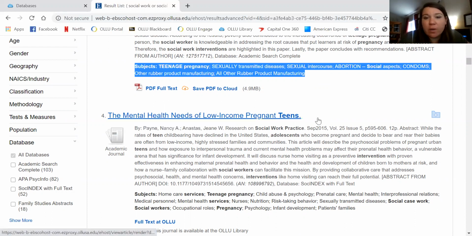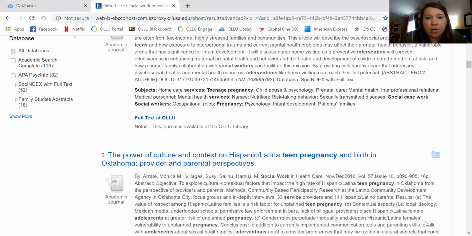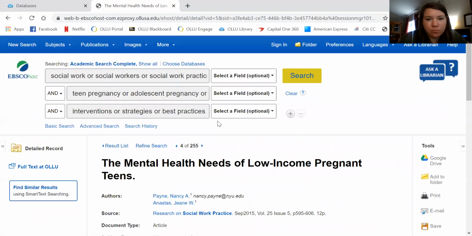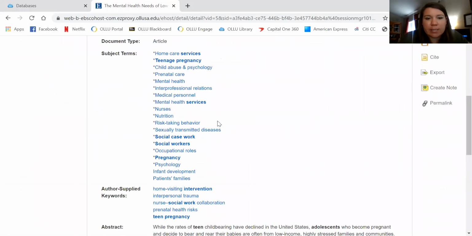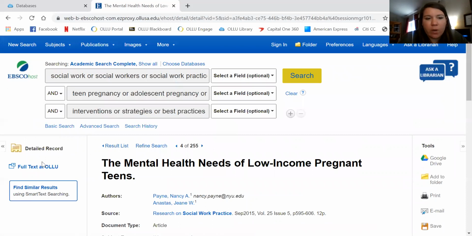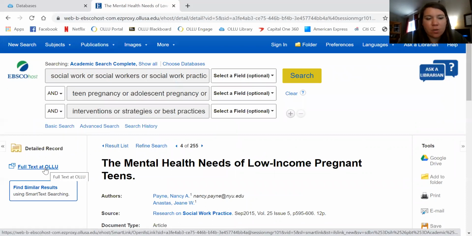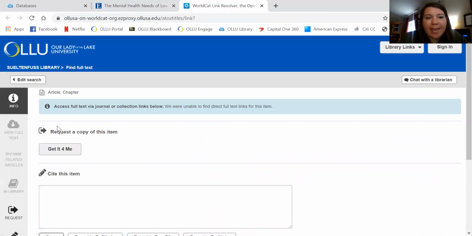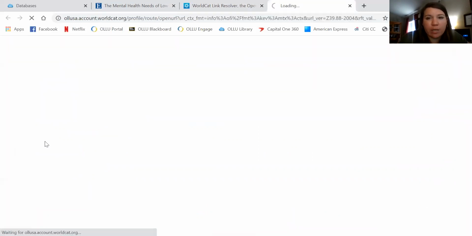Mental health needs of low-income pregnant teens. That looks like a pretty good one. But as you can see, there is no PDF full text of this one. So what I'm going to do is click on this, and what it says is full text at OLLU. So you can click right here at this full text at OLLU, and you can request that they get it for you. So, get it for me.